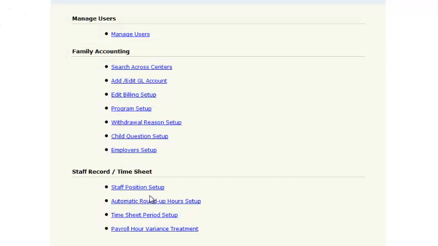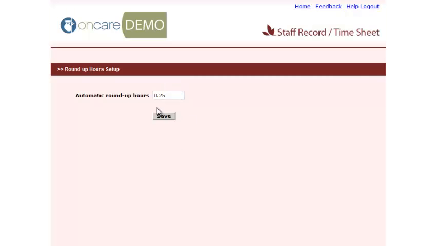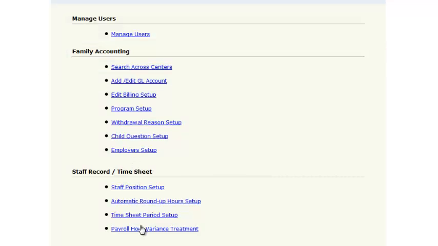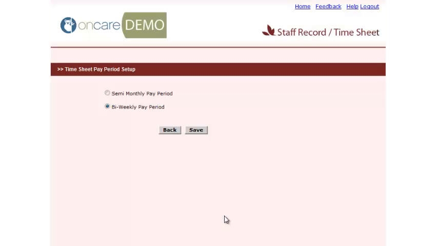You'll also want to look at your automatic roundup hours. If you're using the electronic time clock for your staff, you'll want to tell the system how to treat rounding up of hours. You also can tell the system what type of pay period that you use. Make sure you hit save once you've selected your option.